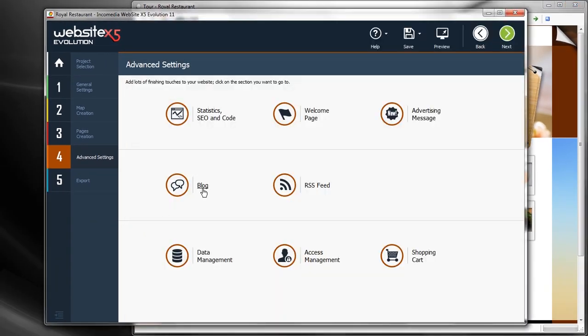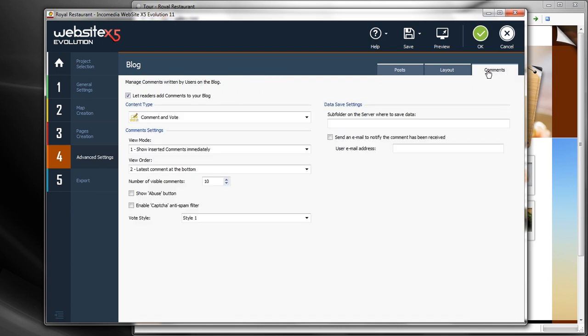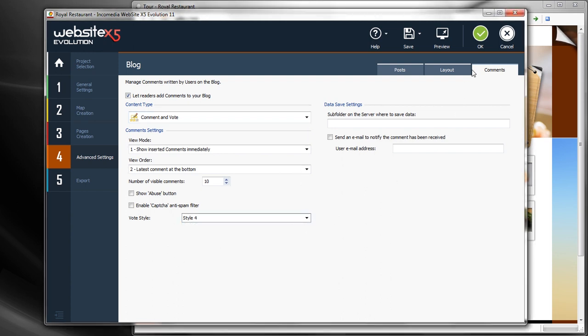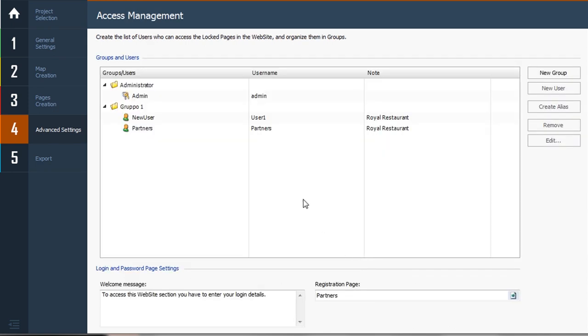Among the tools available in the advanced settings, you will find the blog, so you can create your online diary. You can simply enable the comments and vote management. Moreover, if you have a lot of information to deliver, you can publish your own RSS feed. The data management section permits you to define all the collected data exporting methods using, if needed, a database. Organizing access to reserved members areas is simple.